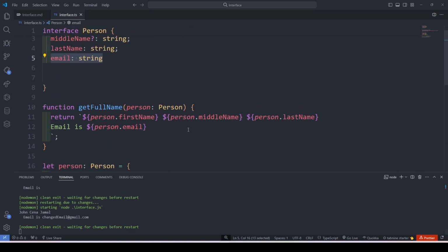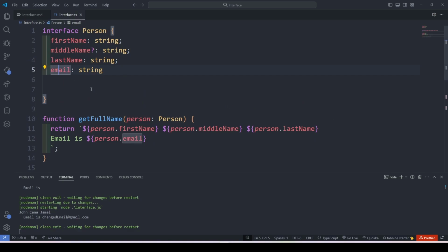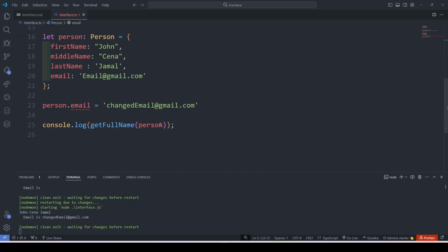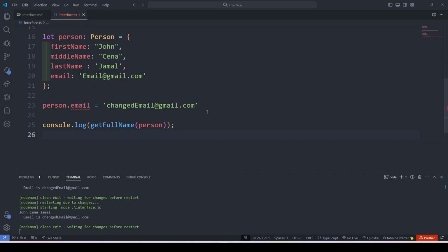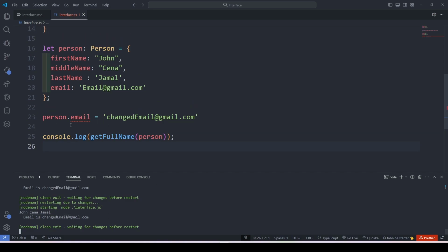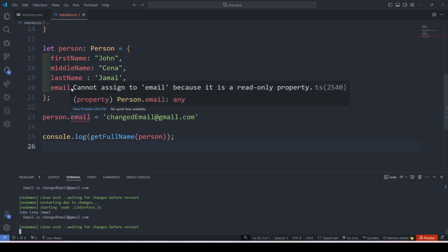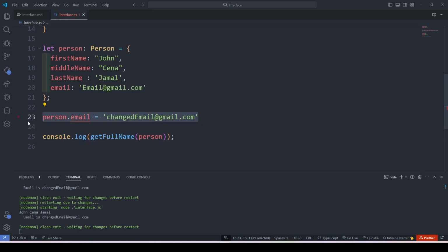So to solve this issue, I can just add the keyword readonly. Now, if you look here, it says that cannot assign to email because it is a read-only property. So you cannot change it. You are seeing this because it has been compiled, but it is going to throw you an error here. You will not be able to change this thing.